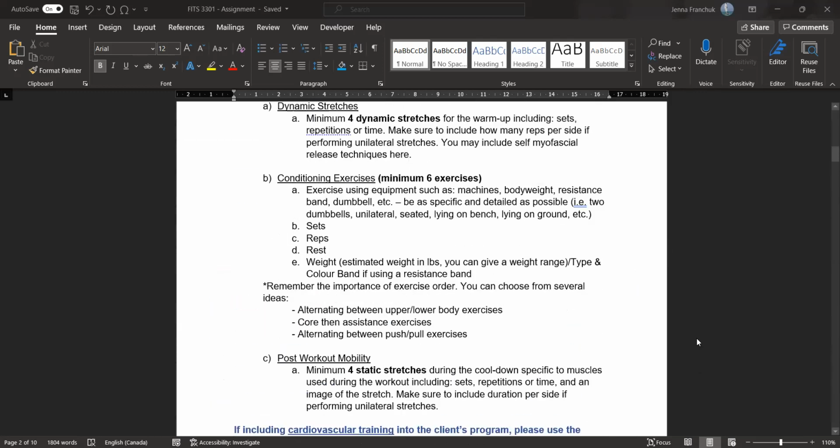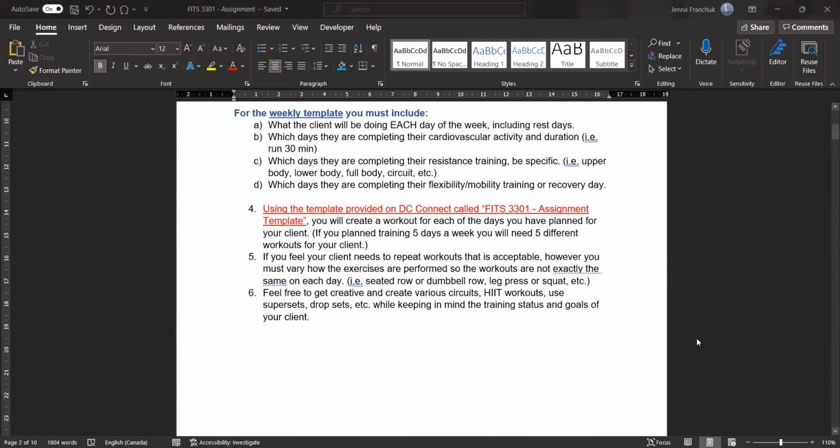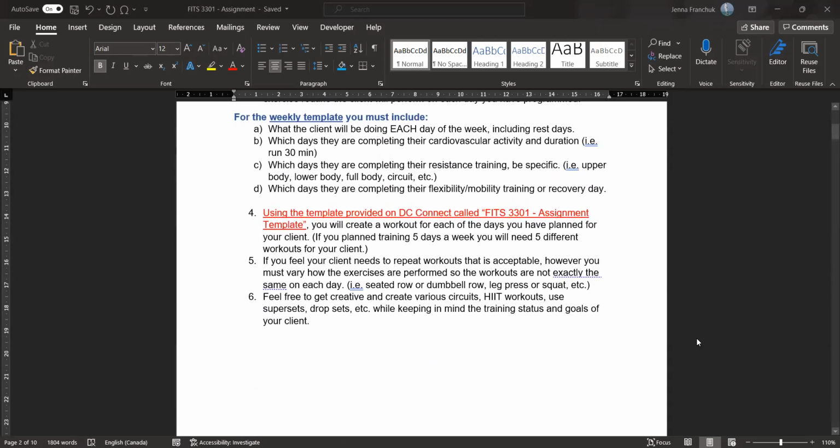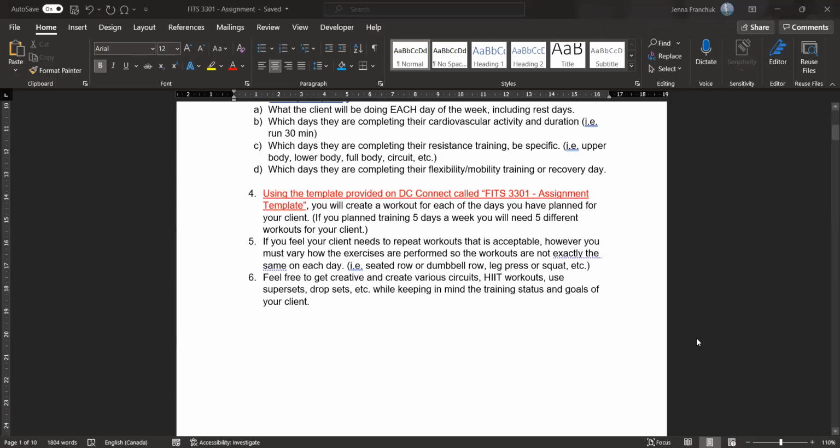So if I bring you back to the next part, once you've completed your weekly template, so hopefully you understand now the weekly schedule, that's how we go about doing it. Then you're going to take every day that you've created a workout and you're going to now create the workout for each day. So, if it's only cardiovascular training, then you're just going to be a little more specific of what they're doing. If it includes resistance training, obviously you're going to have to include the exercise they're doing.